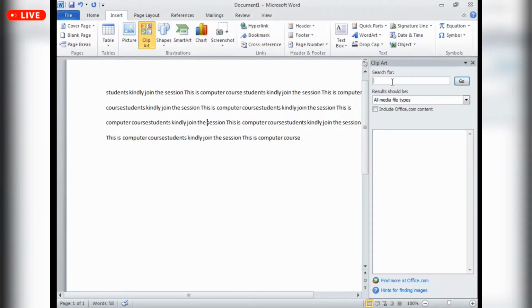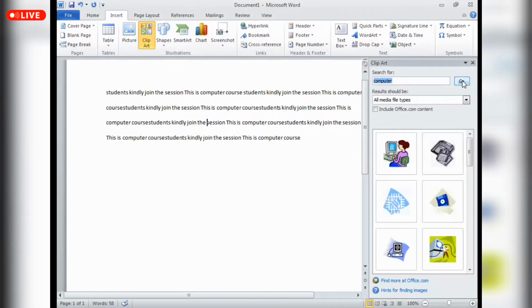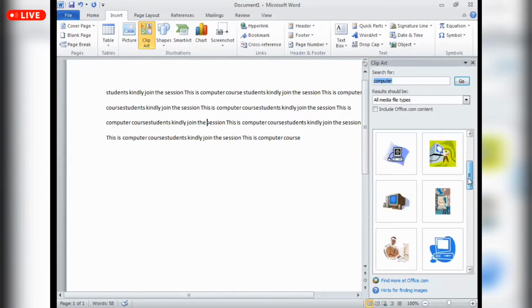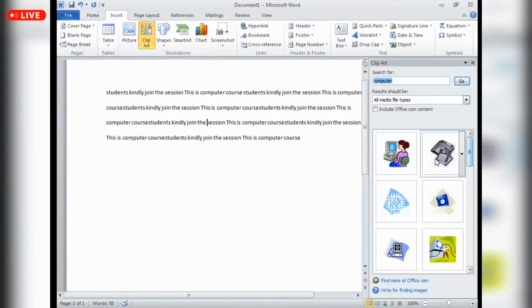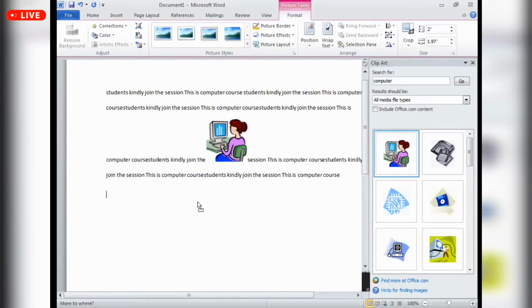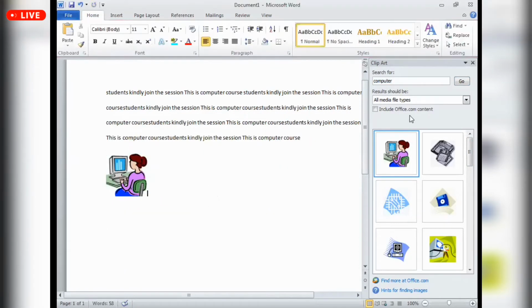Like for instance, I can choose computer. I can search the computer, and then I will press go. Then you will get many pictures related to computers. So इस तरह आपको बहुत सारे elements, बहुत सारी clip arts मिल सकते हैं, जो भी आप यहाँ पे mention करें image. So I can select this. So this is how you're going to get the clip art picture from this option, clip art.